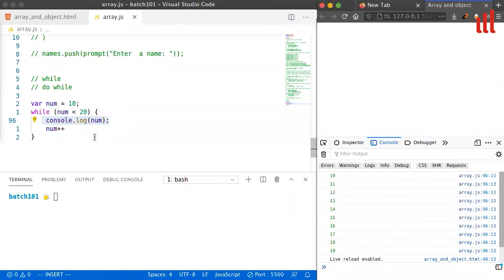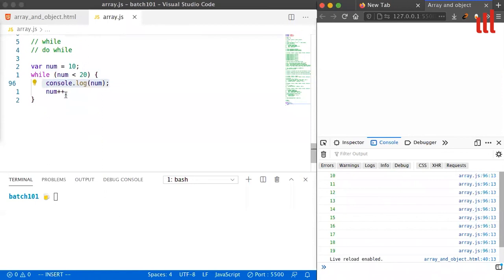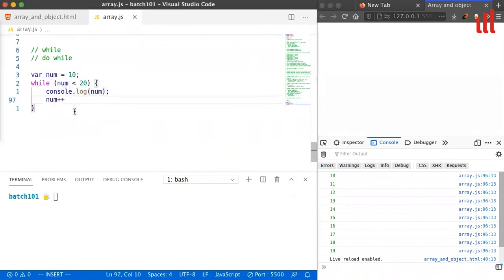That's how you're going to use a while loop, right? If you do not use any increment, it will hang your browser because it will print numbers an infinite number of times. Your JavaScript code will execute infinitely. So this is a very basic, simple concept of the while.